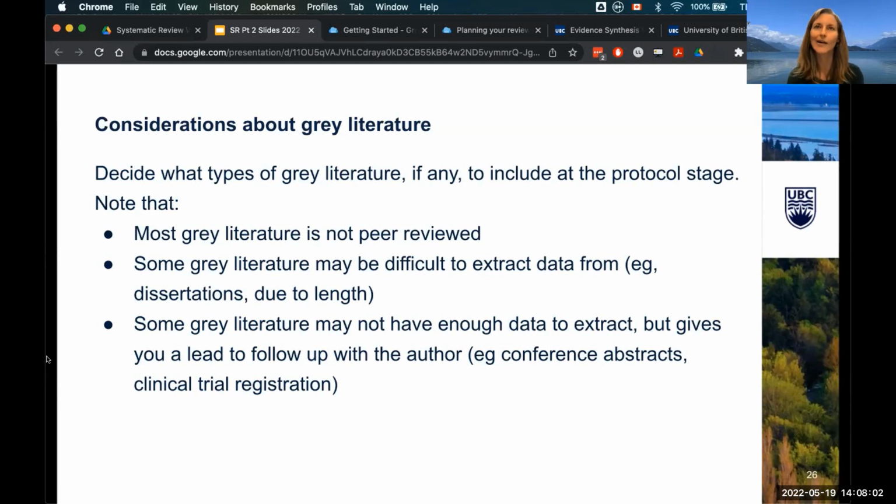As well, when you're at the protocol stage, you might not want to be too detailed about the types of gray literature that you'll search. You might have a more general plan. You could always do a little bit extra if you like, but maybe don't box yourself into a very extensive gray literature search at that protocol stage. But you definitely want to define the types of gray literature that would be eligible for inclusion.